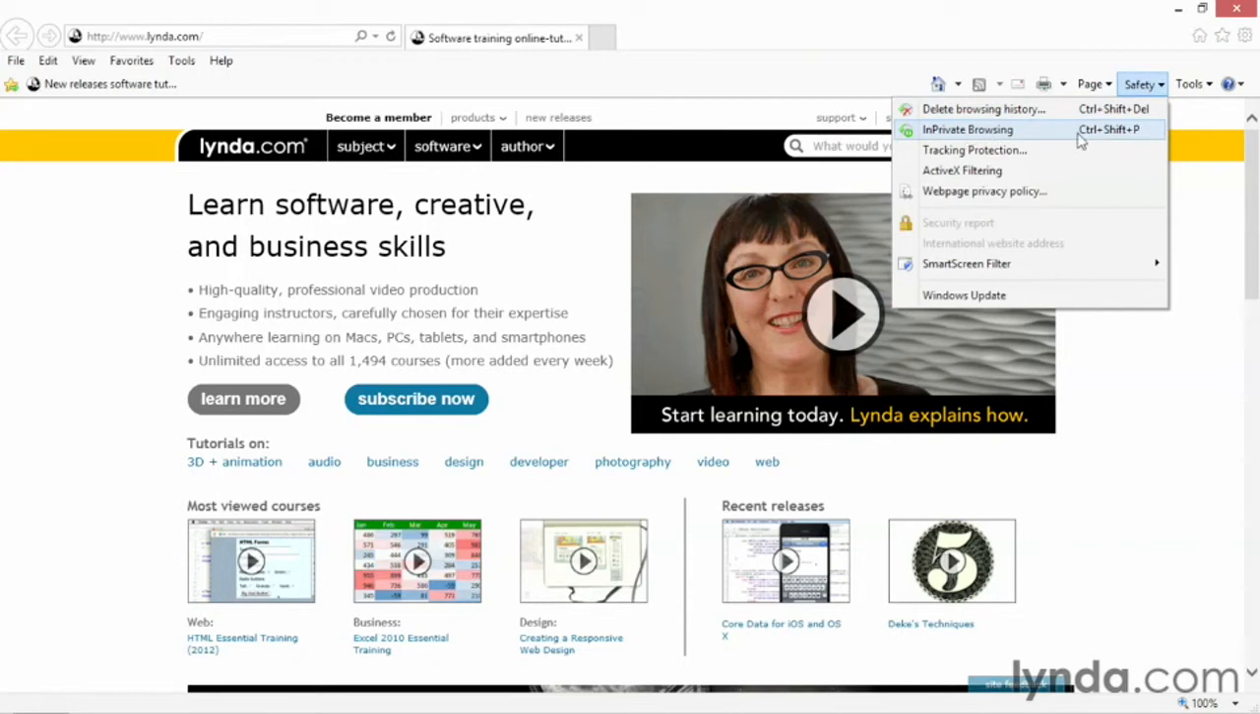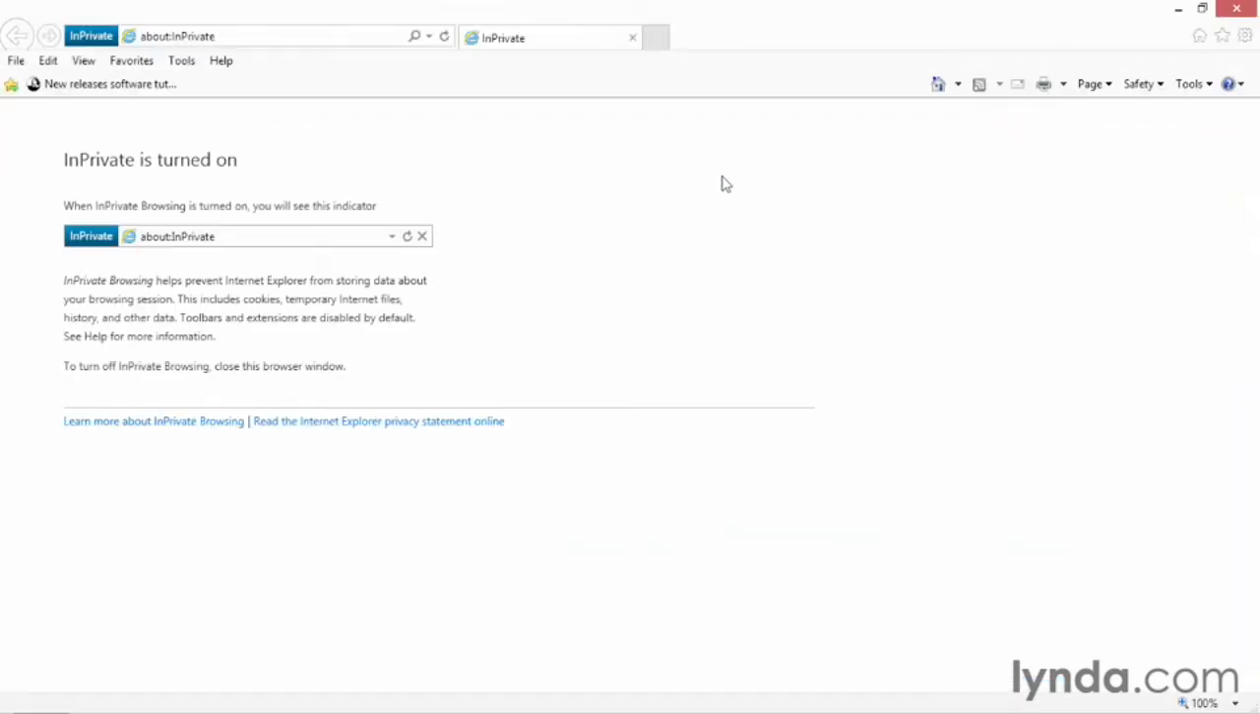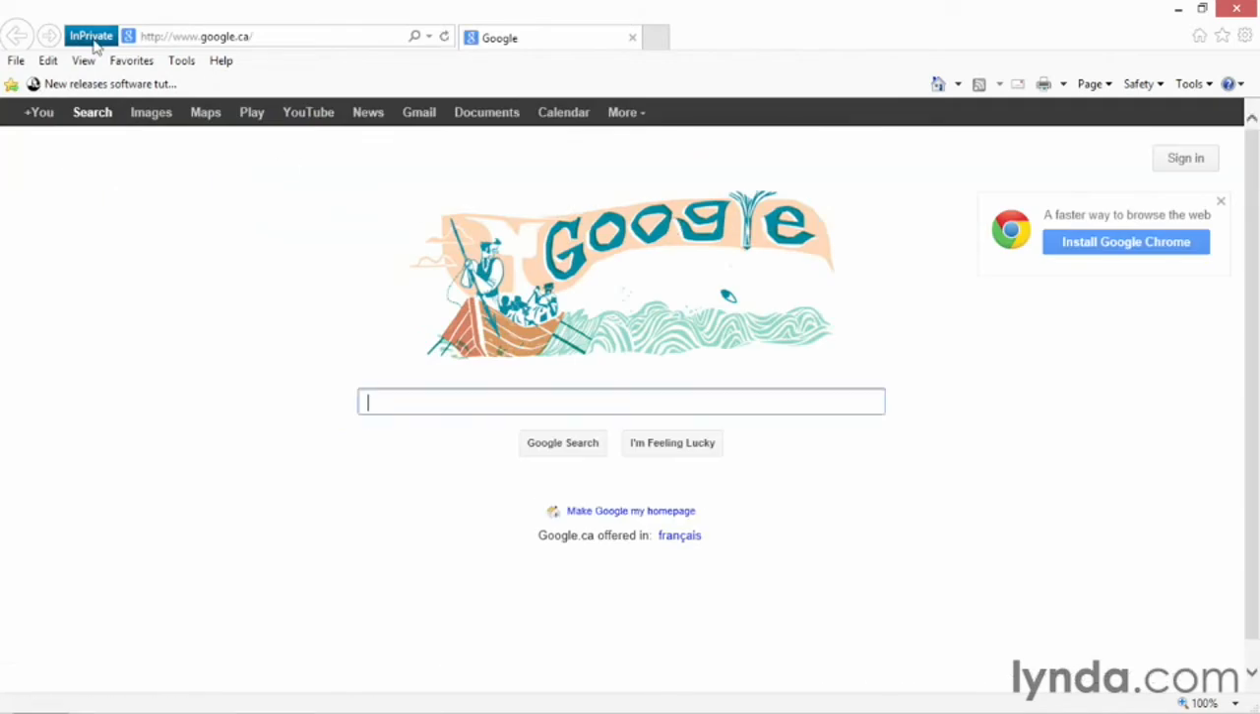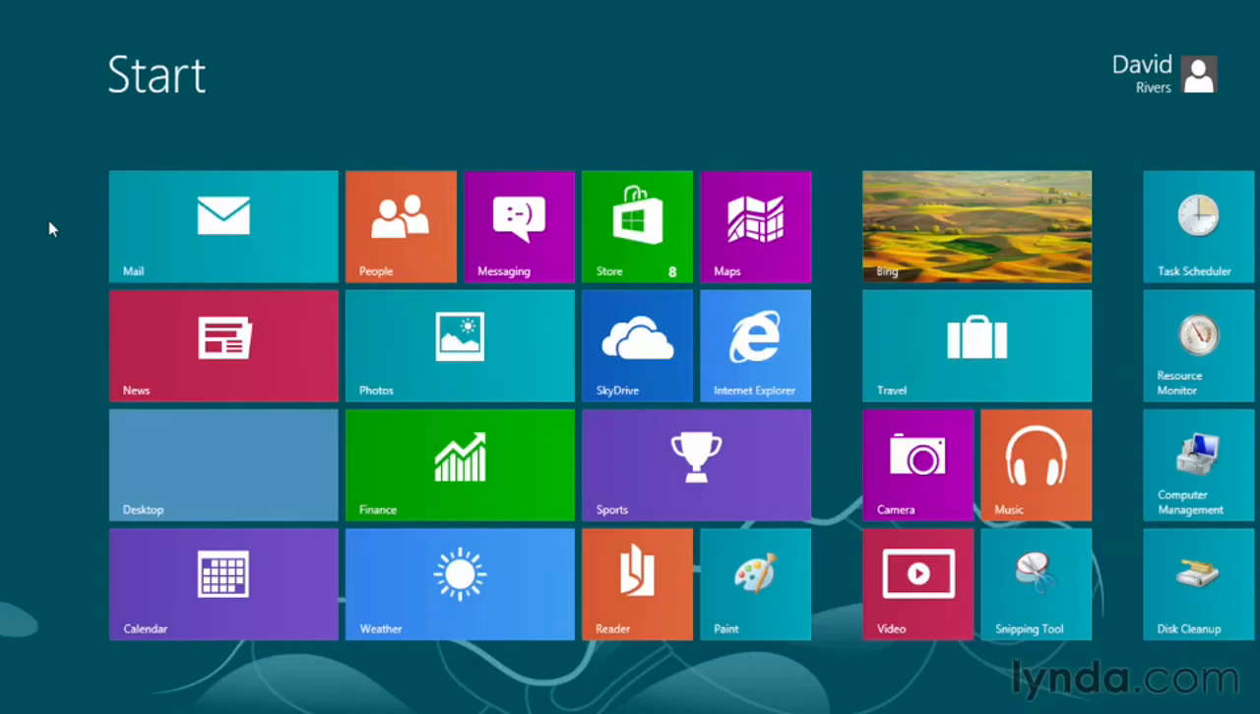At any time, you can also use the keyboard shortcut Control-Shift-P. So when we click this, you'll notice what happens. We actually have a new page here, and we're looking at InPrivate mode as indicated by the address bar up at the top. So now it's just a matter of going to a site, and wherever we go, we'll remain in this mode. So you could type in the address, you could go to your favorites, for example, go to one of your favorite pages, and InPrivate will show up at the top. So that's how you use InPrivate Browsing here in Windows 8, available in both versions of Internet Explorer 10.